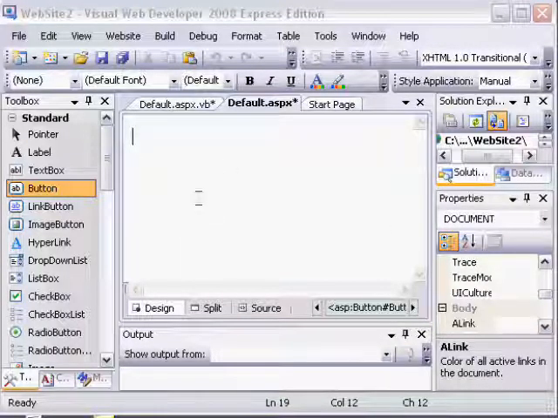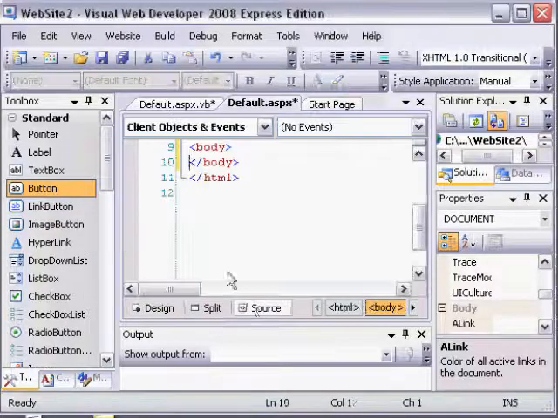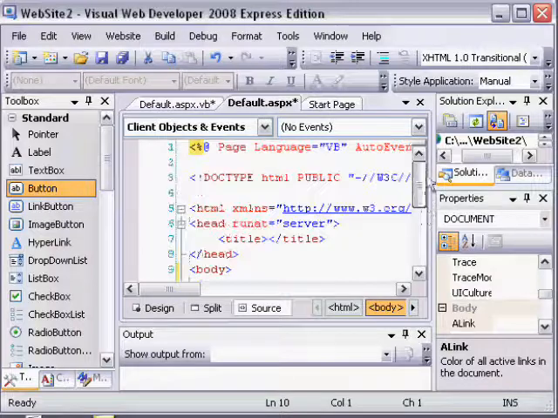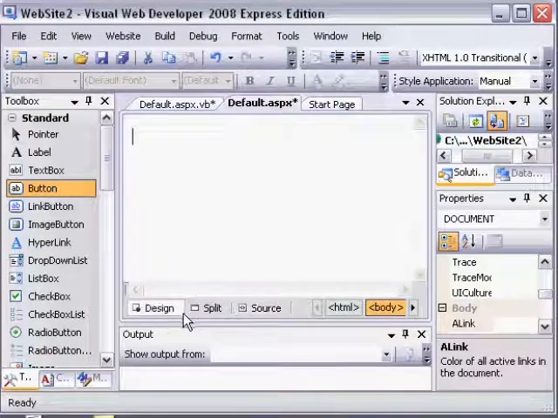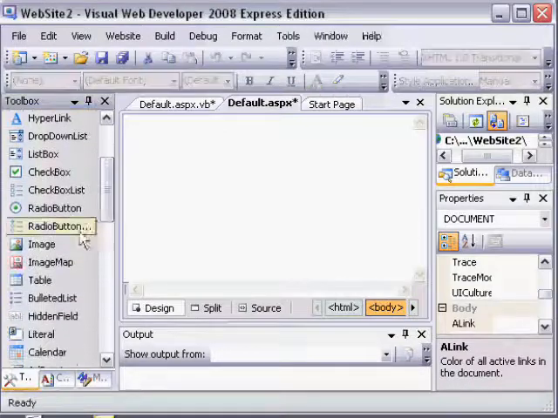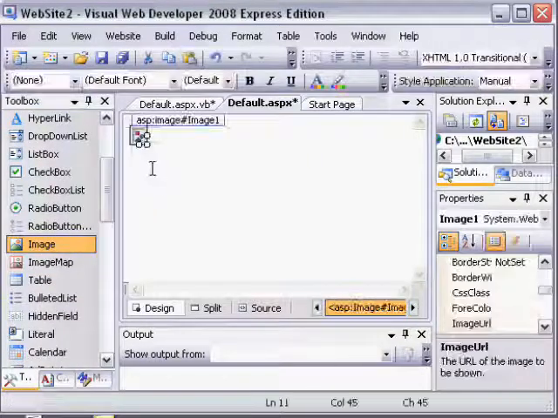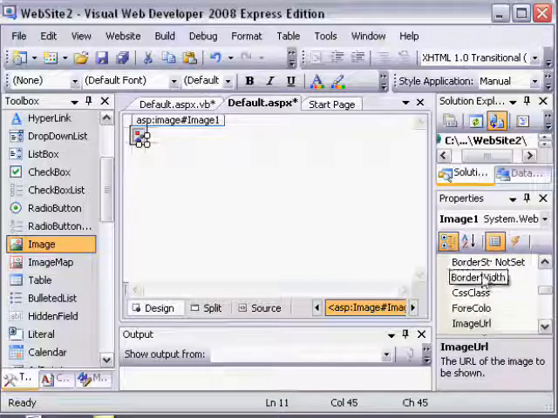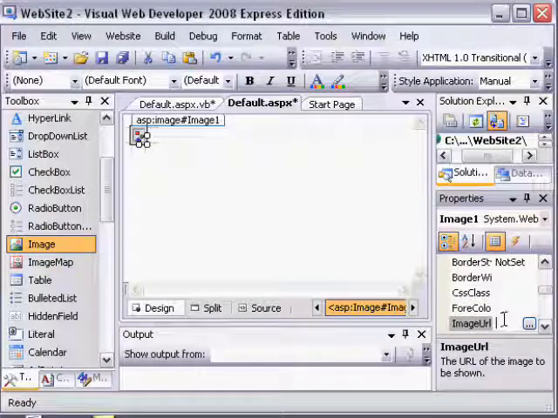To begin, I have a web page in Design View. When I switch to Source View, you can see that there's really nothing to this page. It's just a basic ASP.NET design structure. So in Design View, there's a control called an image control, and I'm going to drag it to our form. And that image control has a property called image URL, which you can see in the Properties panel on the right-hand side of the window.